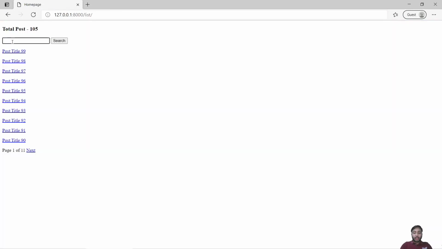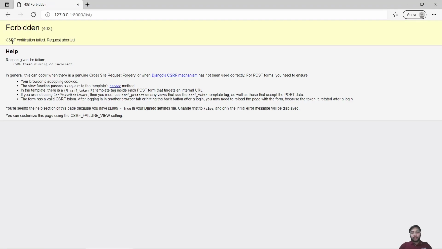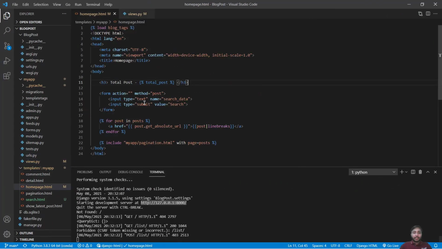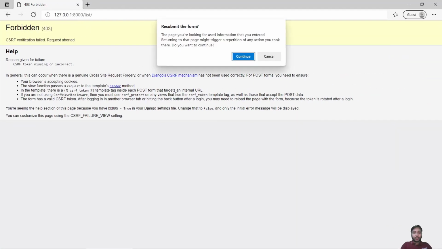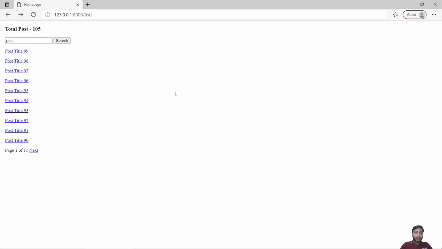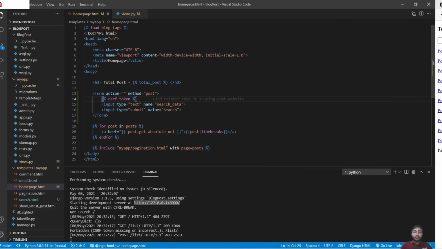and here I will write, let's say, something and hit post. CSRF forbidden. We have to add CSRF token, so I'll say csrf_token, and now save that again, refresh. Actually we have to refresh from here, so I'll refresh and I'll say post. Okay, now form is working fine.